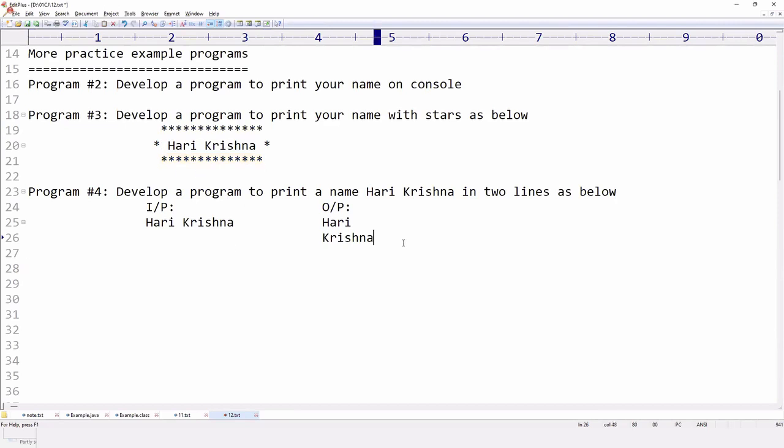IT background students can write easily. Non-IT background students, are you writing Hari Krishna with 2 SOPLNs, Hari in 1 SOPLN and Krishna in another? Hey, I didn't ask you to write a program to display the output. I asked you to write a program for this input. That means how many SOPLNs? 1 SOPLN only. Seriously writing 2 SOPLNs? You have to write a program for the input to get the output. You should write how many SOPLNs? 1 SOPLN.